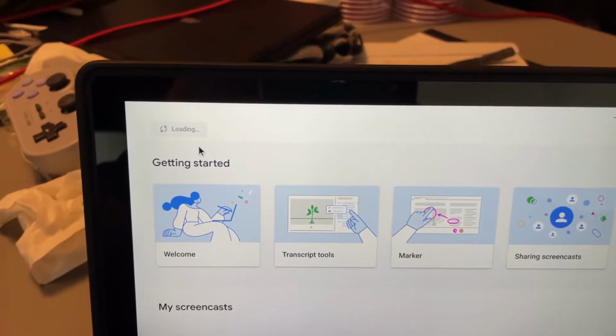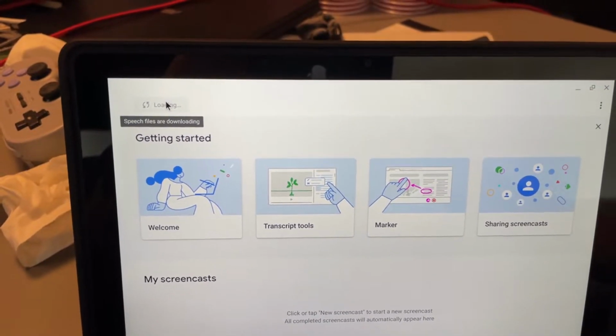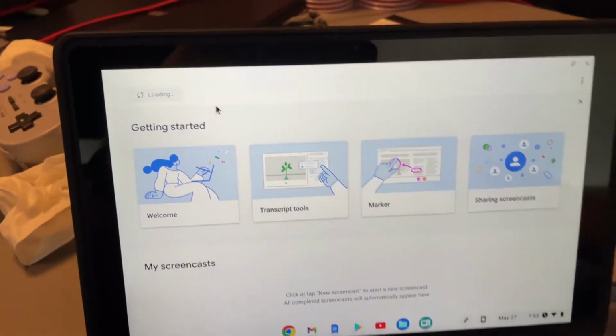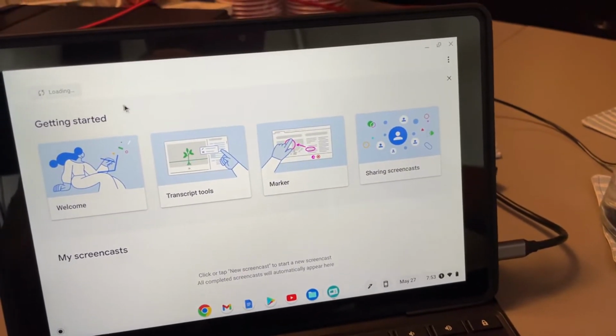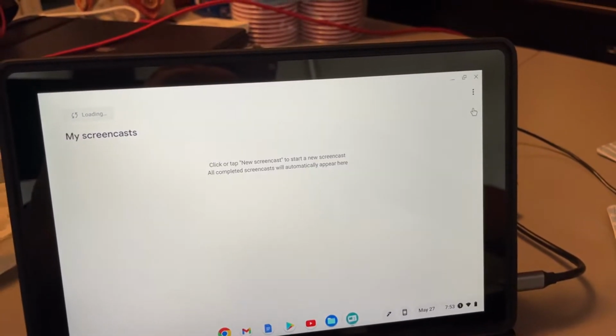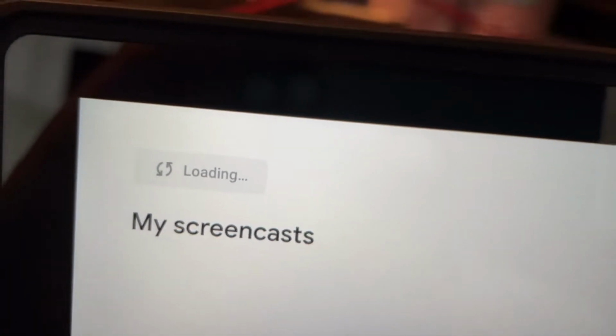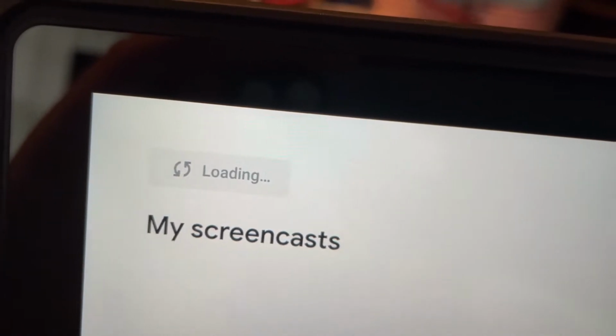My button's loading. Oh, speech files are downloading. I wonder if that's what the other one was doing. I don't know. It didn't say loading. Let's get our speech files, maybe.